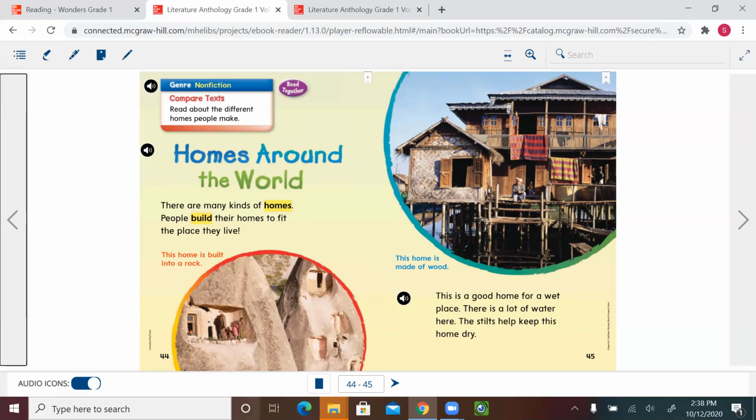All right. So this is the story related to our concept. As we see the essential question, we were talking about houses and homes around the world, and what different materials people can use to build their homes.